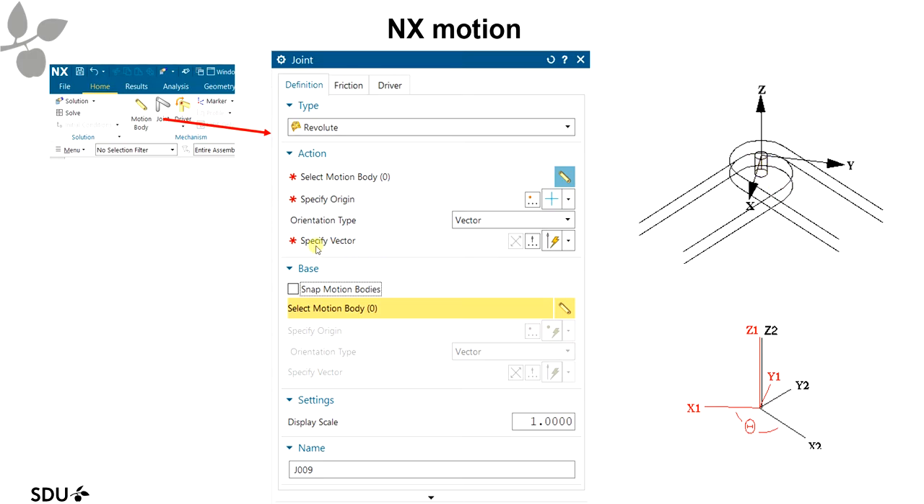Now, if you select the base, choose a motion body for the base, this will snap your motion body to the origin of that base. So it will be jointed on the origin of the base. If you don't select the base, it will just make a joint somewhere in the space, not relative to another motion body. And here you have the option to change the scale. This is just changing how it looks, changing the size of the icon that you have on the screen.